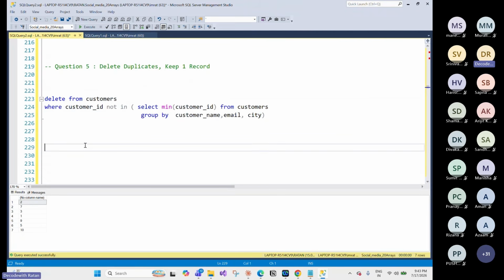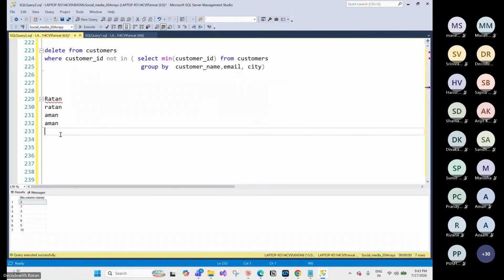How are we doing this? Let's take an example. Let's take names as Ratan, Aman, and let's take one more name, Sumit. When we are taking these names, the values are, let's take 1, 2, 3, 4, 5, and 6.